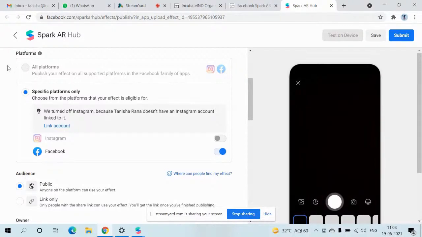So we have an option to control the platforms on which the effect will go. Since the Spark AR Hub and this whole challenge is an initiative of Facebook, we of course have two social media sites to publish it, Facebook and Instagram. So you can choose whatever site you want, or both of them, or just one. For me, this option is not currently available here because I have not linked my Insta account here. I can do that and sign in a moment, but I don't want to waste time in that.